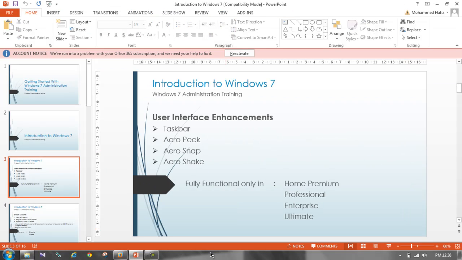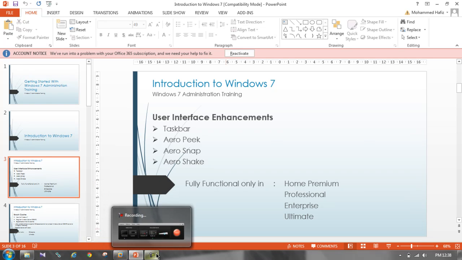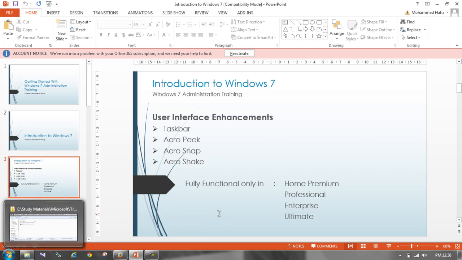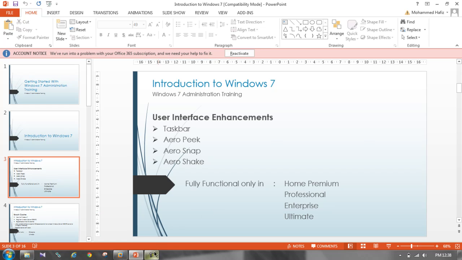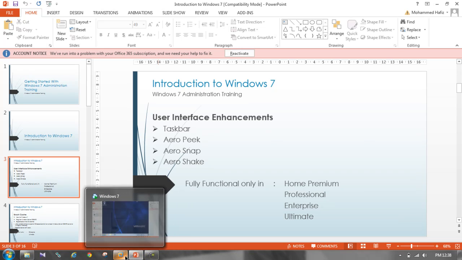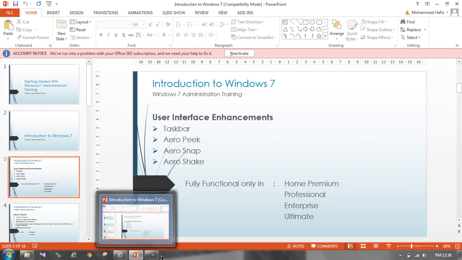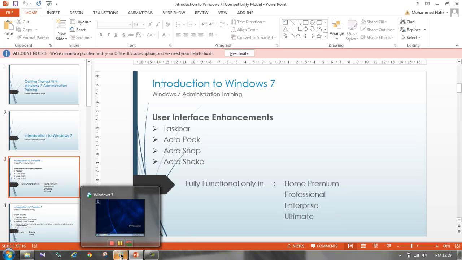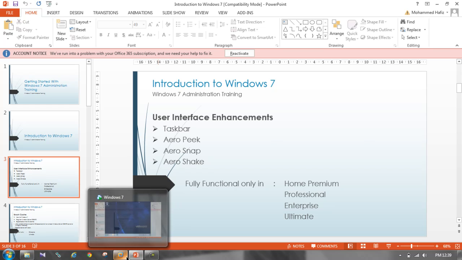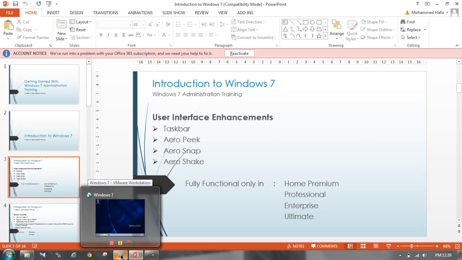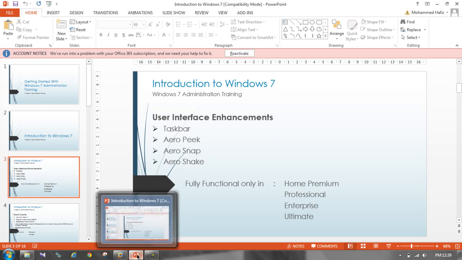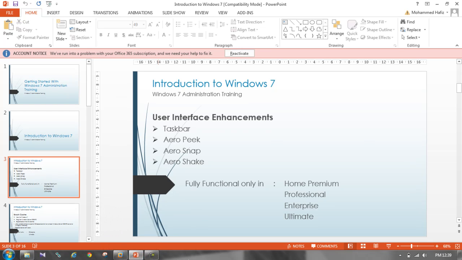Now let me take you to the Aero Peek thing. I have opened up a PowerPoint here, and as you can see on my taskbar, I am running VMware Workstation, PowerPoint, and Camtasia, and also my Windows Explorer. As you can see, when I hover the mouse on these items, a pop-up screen pops out, and you can see the inside content of the windows. As I'm hovering the mouse on VMware Workstation, you can see what's inside the VMware, and same with the PowerPoint and Camtasia. So this is something called Aero Peek.